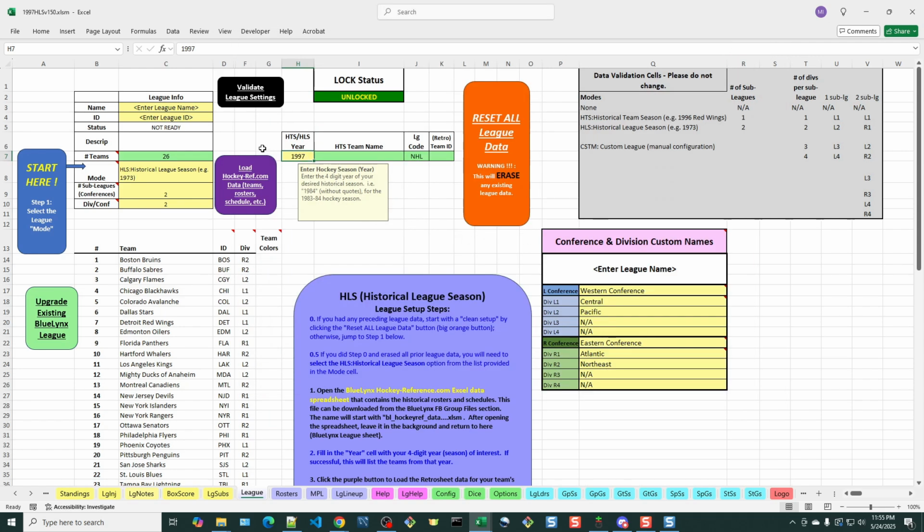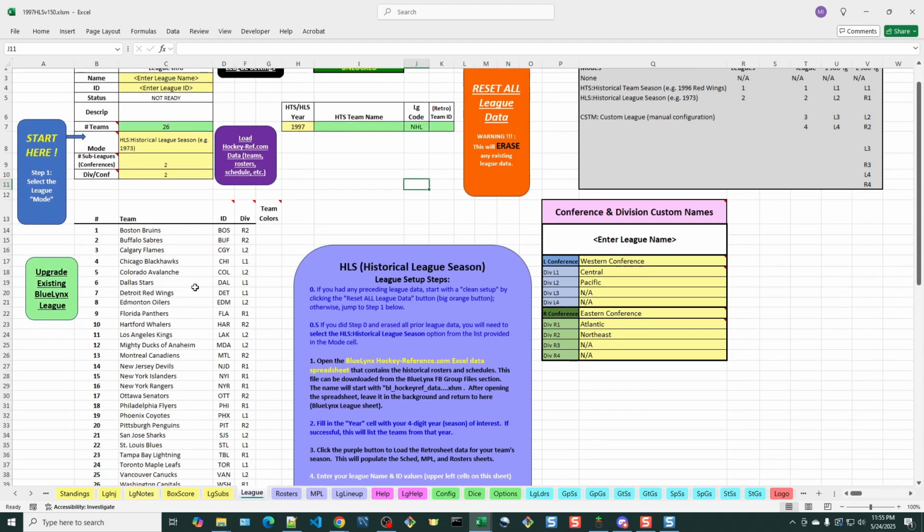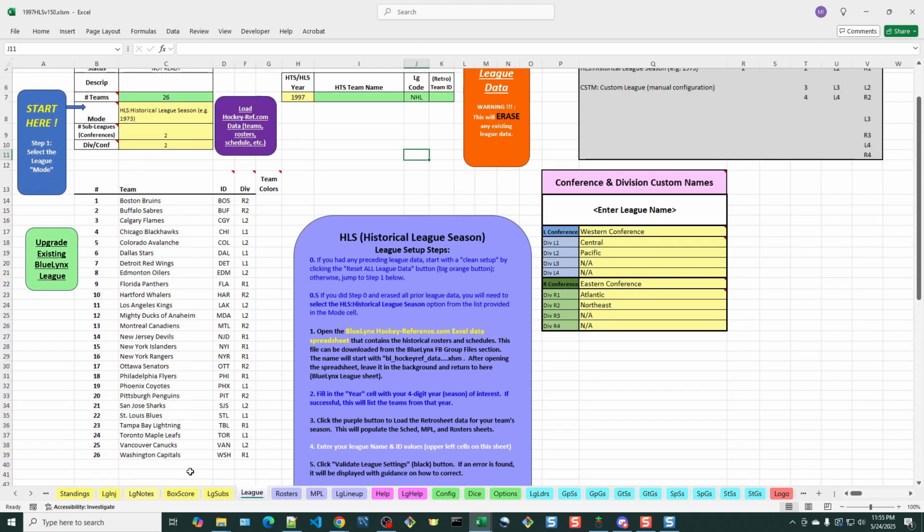Okay, so now I put my year in. It told me to click this purple button, that's what I'm going to do. As soon as I put in 97, you can see here it filled out this list. So 26 teams in 1997. Here are all the teams, here are all the IDs, here are all their divisions.